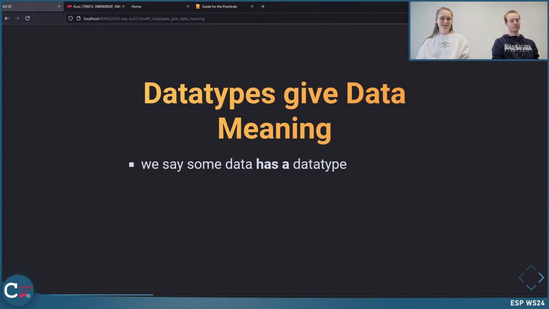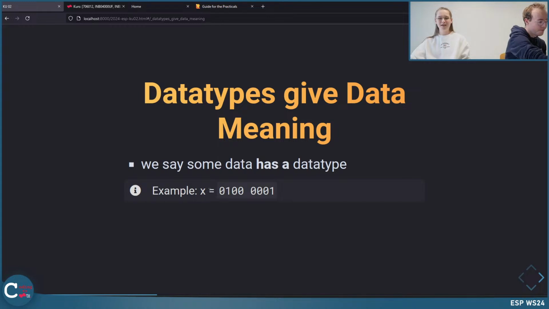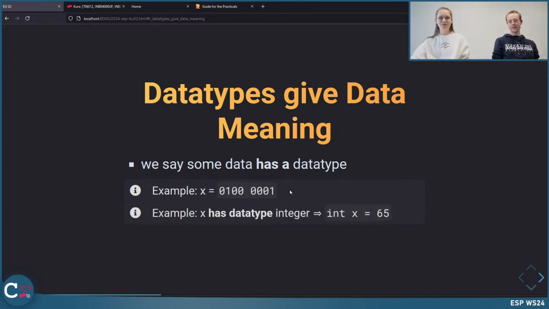So this is where data types come in, because data types give our data more meaning. And we can say, okay, our data has a specific data type. So for example, remember this example from before with this variable x, which has some data. If we now say that x has the data type of an integer, or in C we write int x, and then 65, then we know that this data here, which is binary, is the same as this 65, which is our decimal representation of this data. So now we can say, okay, this data here should be interpreted as a number.